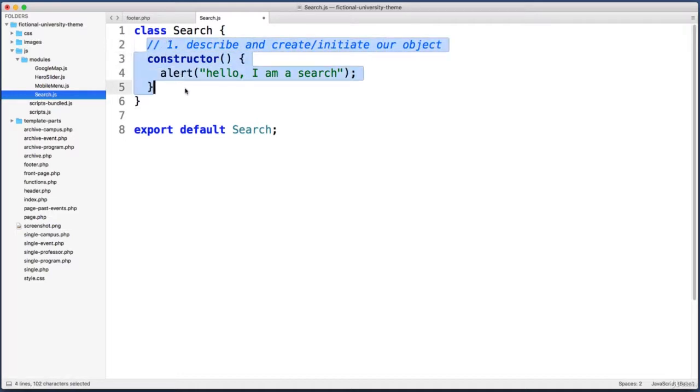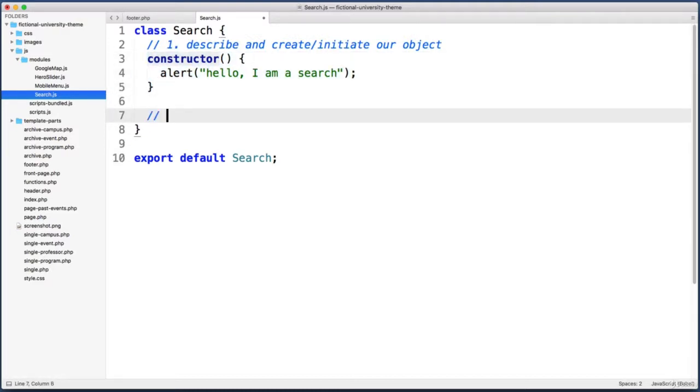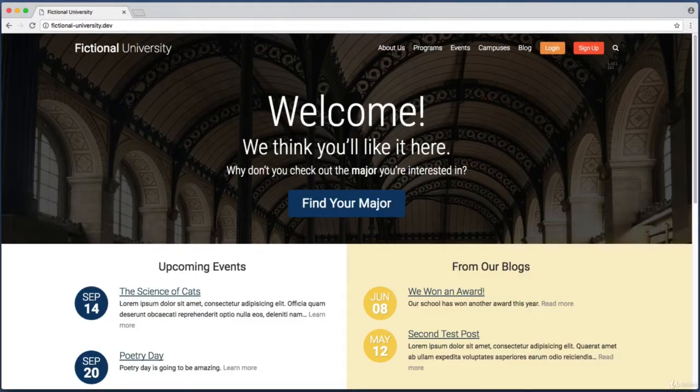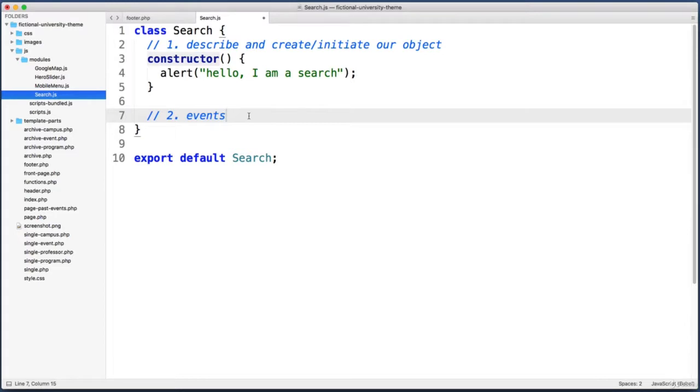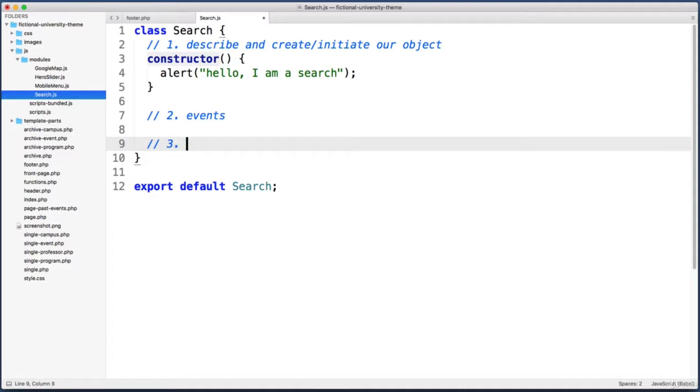But the constructor is section number 1, and then right below the constructor function, I like to have area number 2, and this is where I list all of my different events. So an example of an event would be when this top right search icon gets clicked on, or when the search overlay's big X icon gets clicked on, right? Each of those would be an event, and we want to be able to respond to those events. Okay, and then section number 3 is where our methods will live. A method is just another way of saying a function or an action.